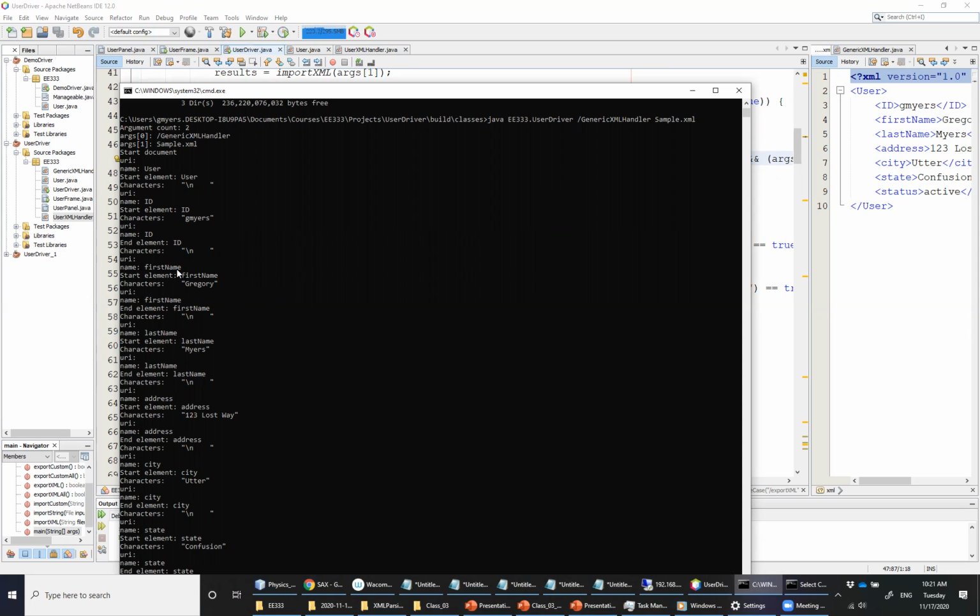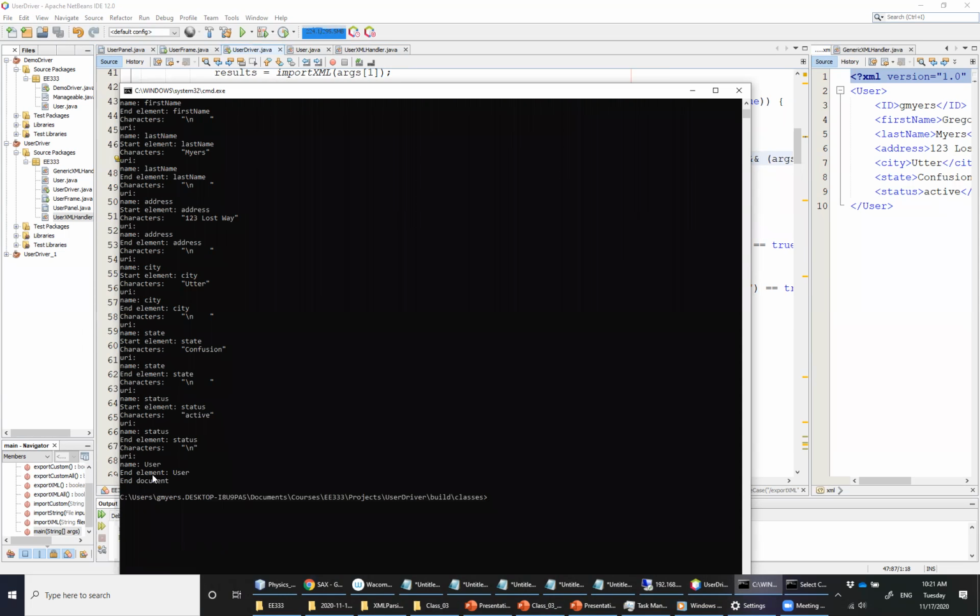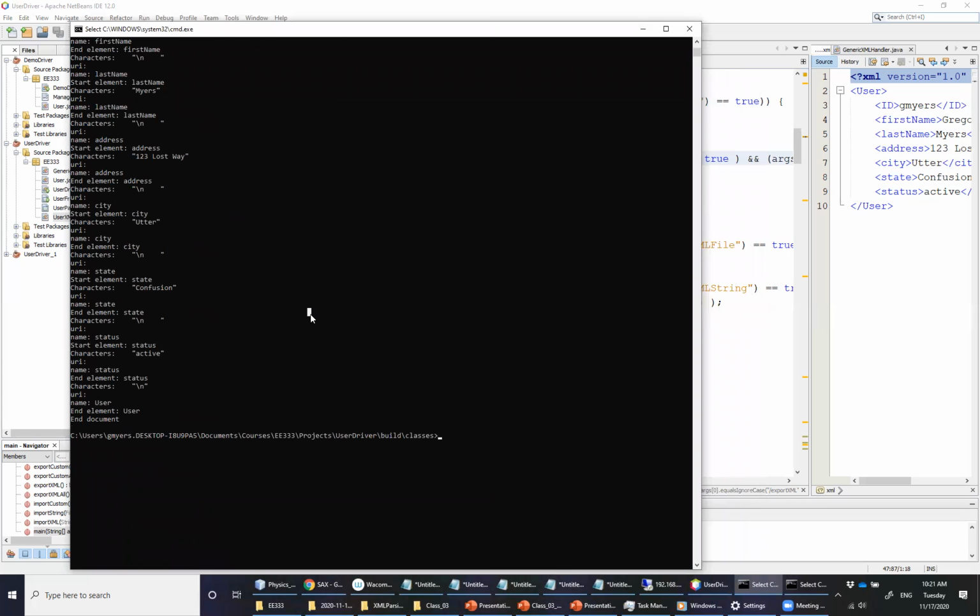Then you start the first name, capture the characters Gregory, end the element, and so on, all the way down until you end element status. And then finally, then you have the user and you end element user. And then lastly, you end the document. All right. So that gets us through the generic XML handler, which effectively does nothing other than parse the file and then print it to the command window.